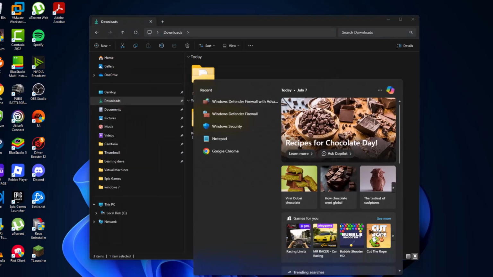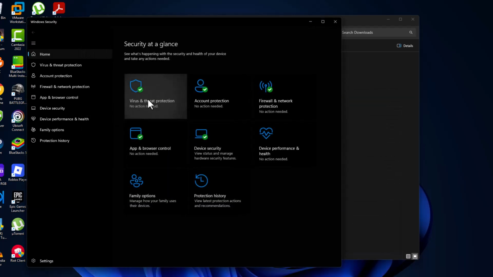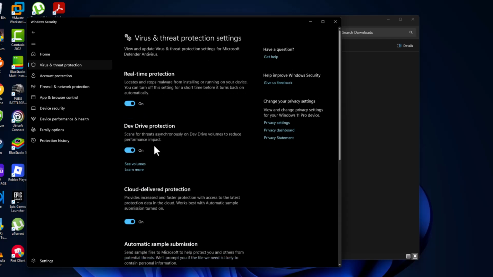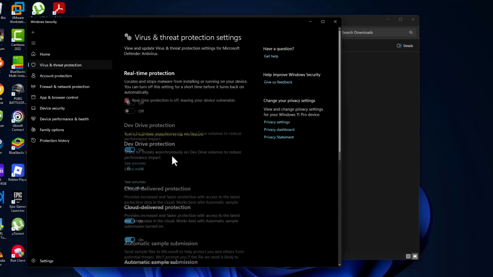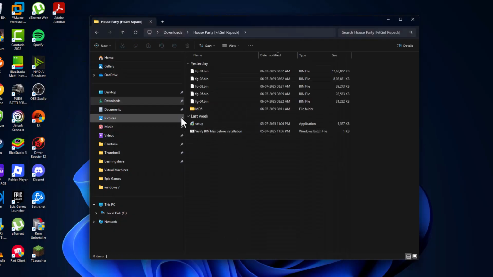And then go to the search menu and type Windows Security. Click on open it. Select Virus and threat protection and select Manage settings. Turn off the real-time protection. And after turning it off, just minimize this page, then double click on the setup folder.